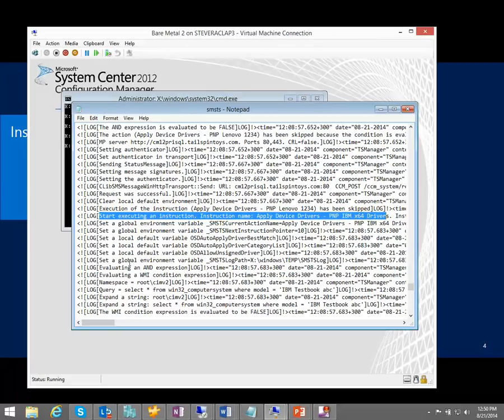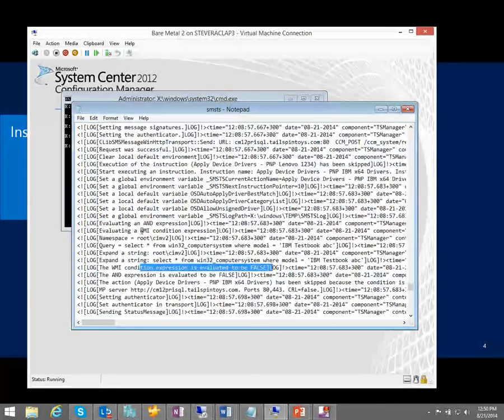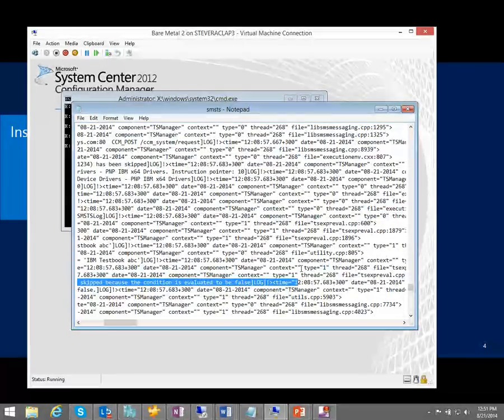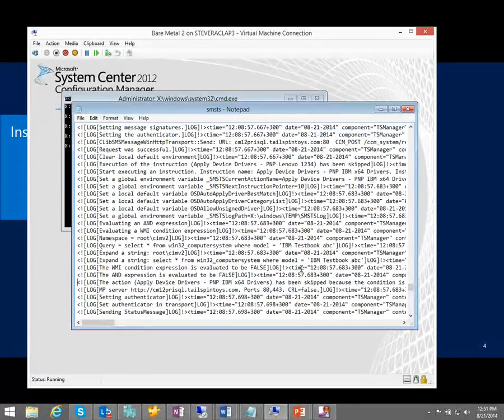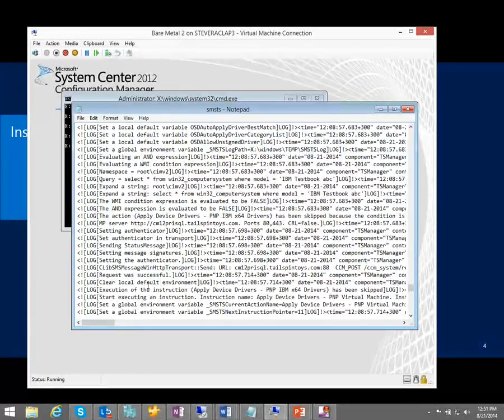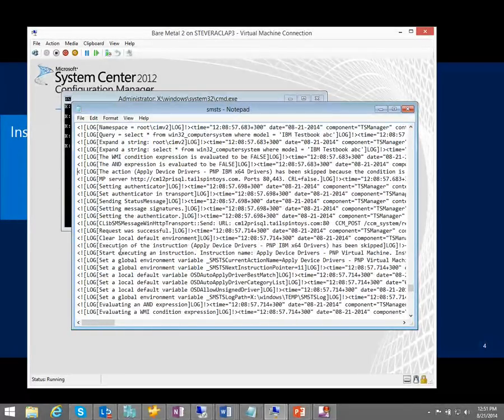So I'm starting the instruction. Here's the query for the model, IBM Testbook ABC, and we notice that the condition evaluated to false. So all we're doing is we're simply skipping because the condition has not been met, right? So that's how we control what drivers actually get applied in this scenario, that along with categories. So then we roll on down and look for the starting of execution for virtual machine. This is one we expect to actually do something, right?